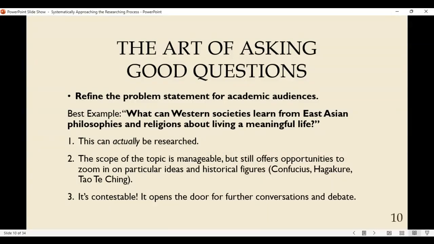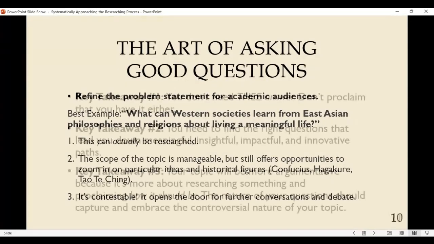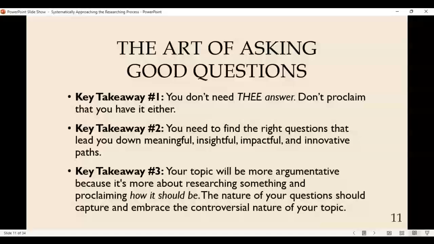And that's kind of what I want you guys to take away from this, right? So we don't want to be so sweepingly broad and philosophical that our questions are impossible to answer. We don't want to be so subjective that it only works for us and maybe a small group of people. We want to find something in the middle. So key takeaway, yeah, you don't need the answer, and you shouldn't proclaim that you have it either, because you don't. Again, you're not going to solve all the world's problems in a 5-paragraph essay. You got to pinpoint those questions that lead you down those meaningful, insightful, researchable paths.